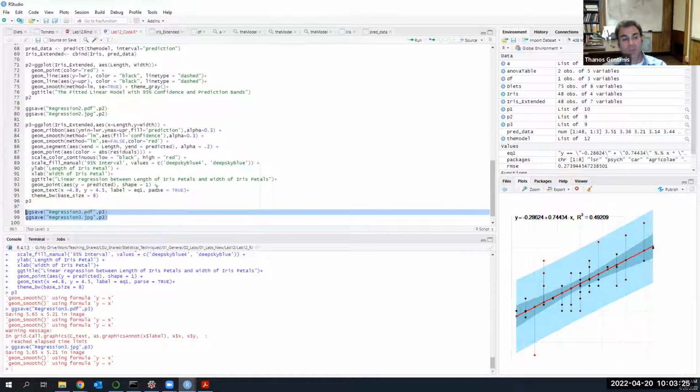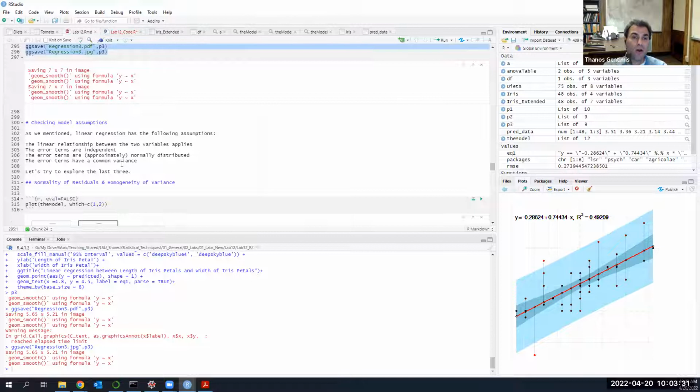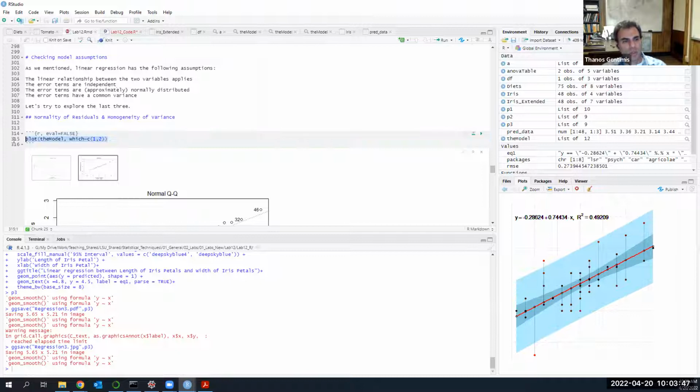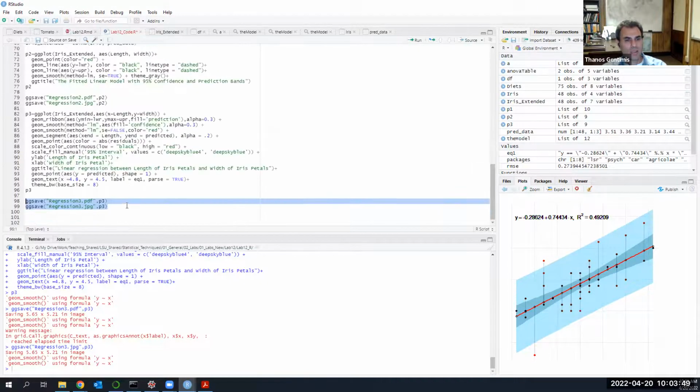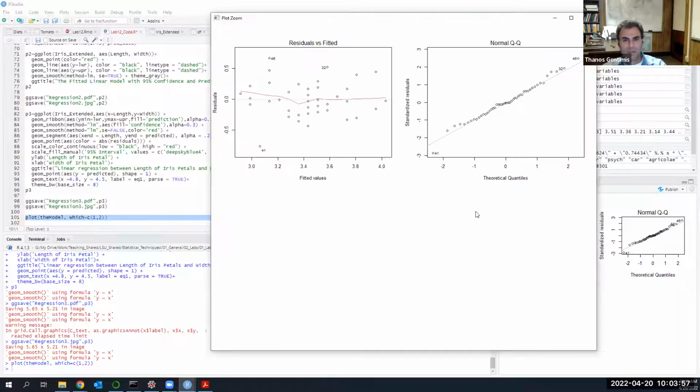What we're going to do now is check the assumptions, which is very, very important. If you're doing that for, let's say, a project, or if you're working on your homework, you need to mention the linear regression assumptions, which is that the linear relationship between the two variables applies, the error terms are independent, they're approximately normally distributed, and they have a common variance, right? So once again, let's do a quick plot to see, in this case, the QQ plot of the residuals. One of the things is to test if they're normally distributed. And again, if you look at the QQ plot, they are kind of normally distributed. Maybe we have some outliers. We will check it, okay?